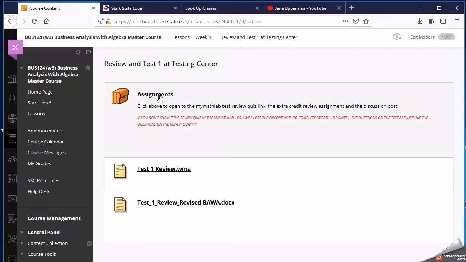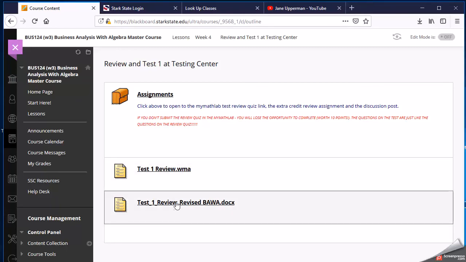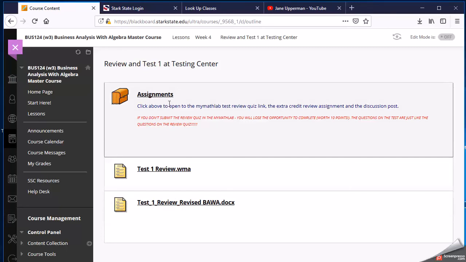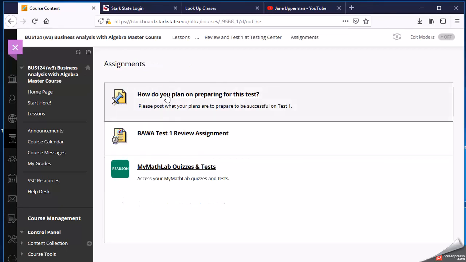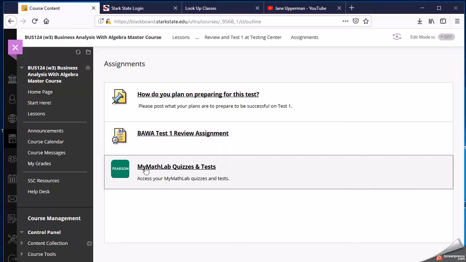You'll have a verbal review here. You'll have a review sheet that you could go back through the textbook and work some similar problems. And then you'll also have an extra credit review assignment. You'll also have your My Math Lab review quiz. So when it comes to tests, there's ample things that you can do to prepare for that test.